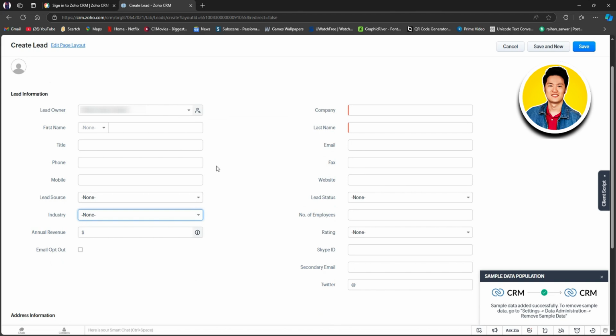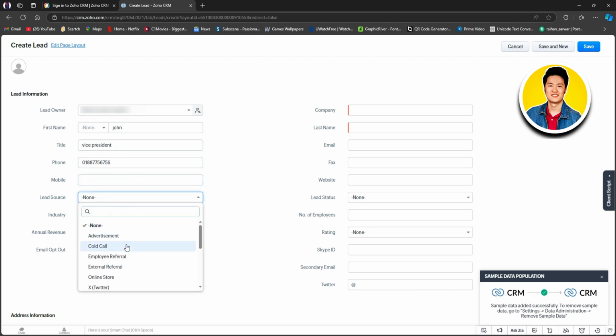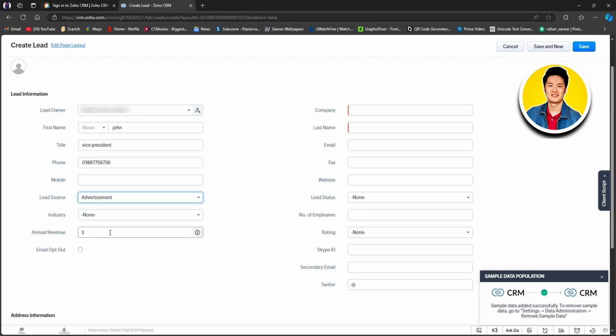And here, as you can see, you have the option to put in all the information about your lead. So put in their first name. After that, you need to put in the title. Then, go ahead and type in their phone number. After that, you can put in their mobile number if you want. Then, go ahead and select the lead source from the options. Here, you can scroll through or search.